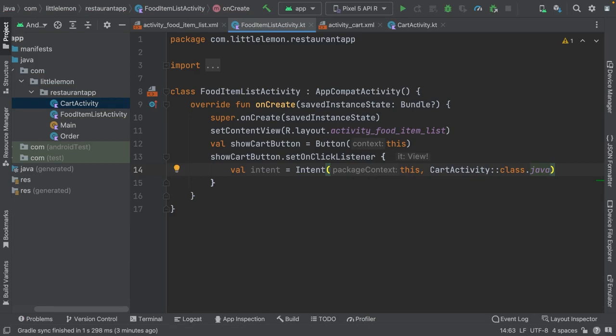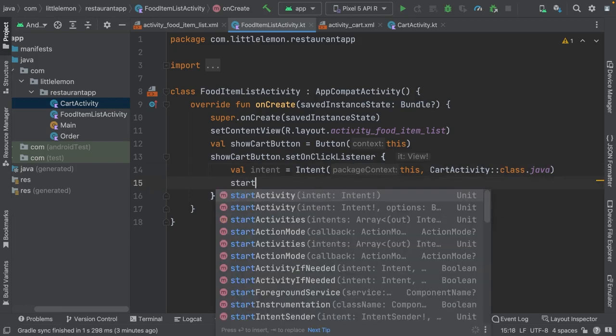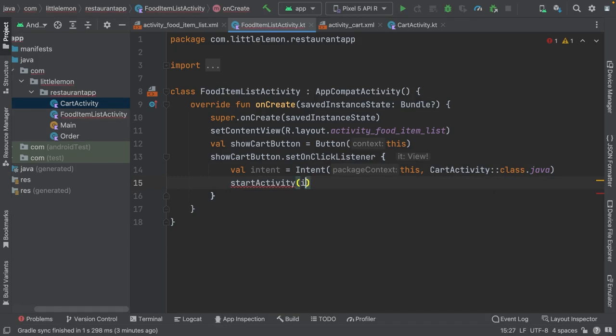To start the Cart activity, call the startActivity function that is readily available in the Activity class and pass the intent as an argument. This will launch the Cart activity. And that is a brief demonstration of how to launch an activity.